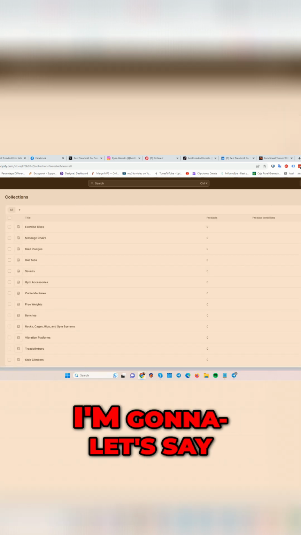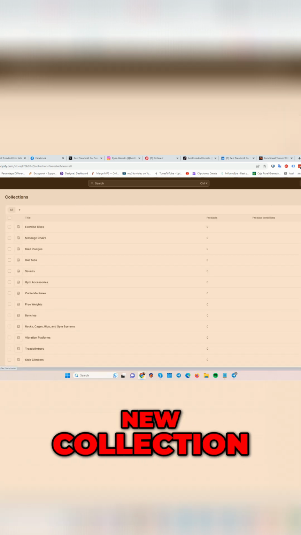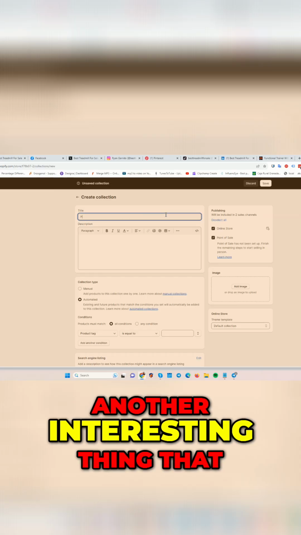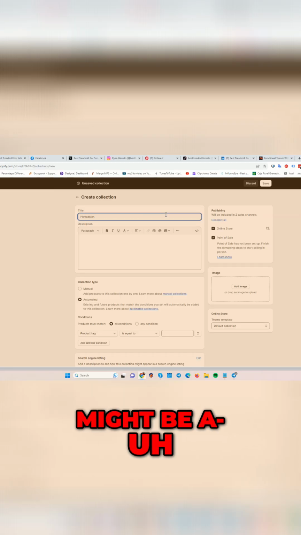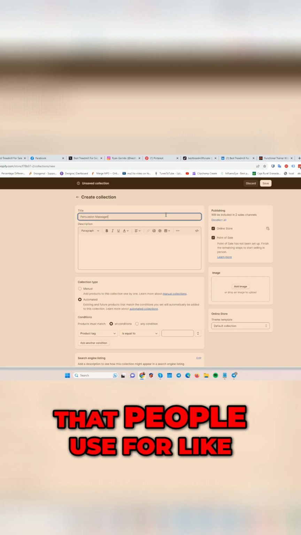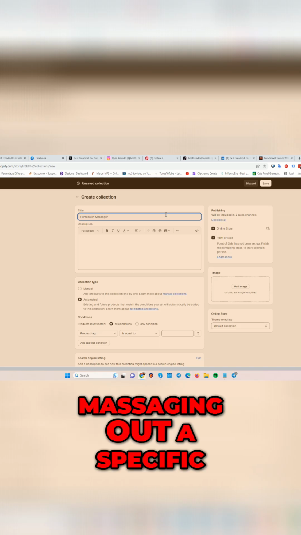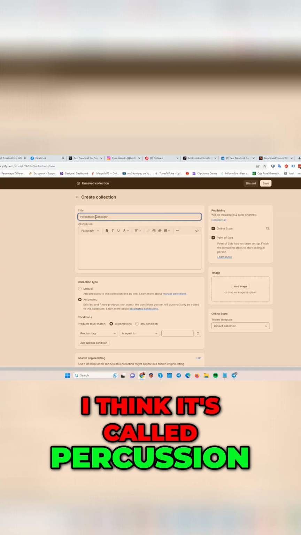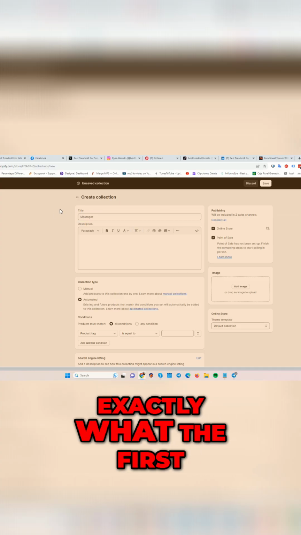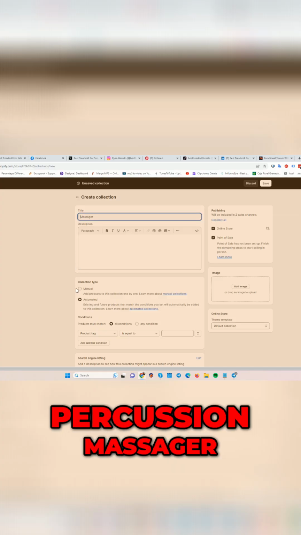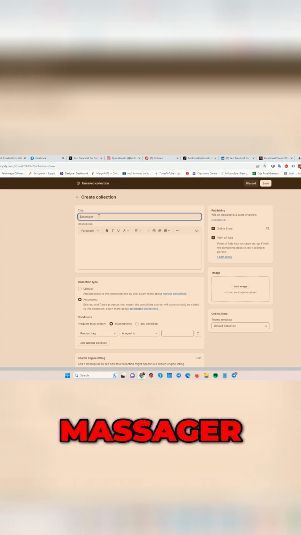We're going to go back, so let's say I'm going to make a new collection. I didn't put percussion massagers. That's another interesting thing that might be added later. This is like those little massage guns that people use for massaging out a specific sore point. I think it's called percussion. Let's just put massager because I don't remember exactly what the first word was. Percussive massager, percussion massager, I don't remember exactly, but either way, massager.